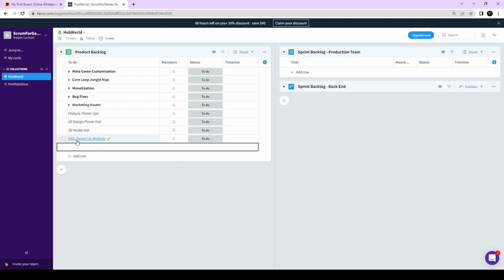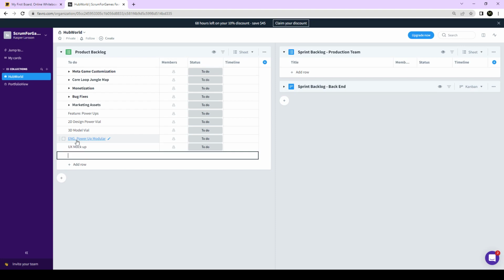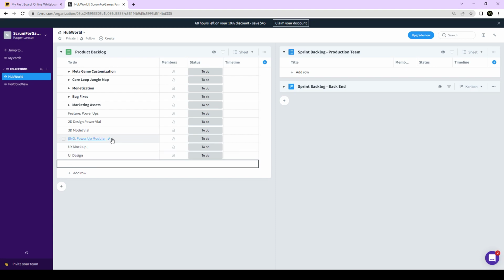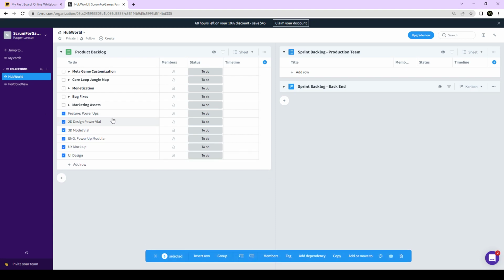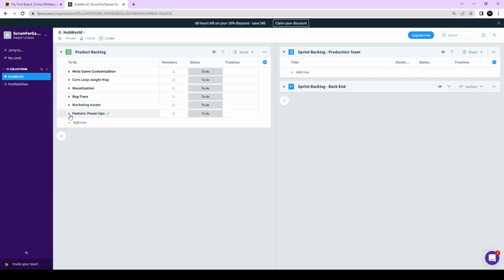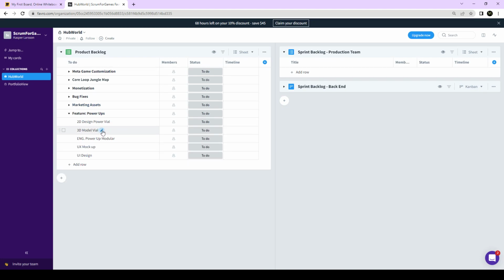Then we also need some design, like some UX design. So I'm going to say UX mockup, and we already kind of know that we have that. And then on top of the UX, we also need a UI design. So different kinds of tasks, and I'm just going to take all these, hold down shift, and drag and drop them underneath this one. There we go. Boom. Now you can see how all of those actually drop there, and now I can close that in. So that's basically the simple layout of our power-ups.